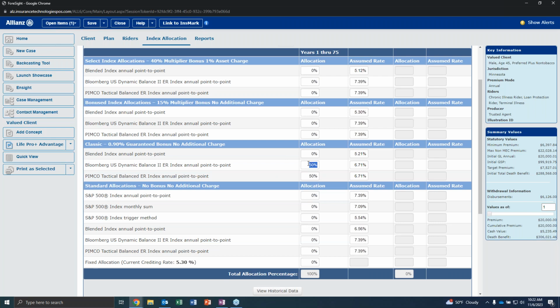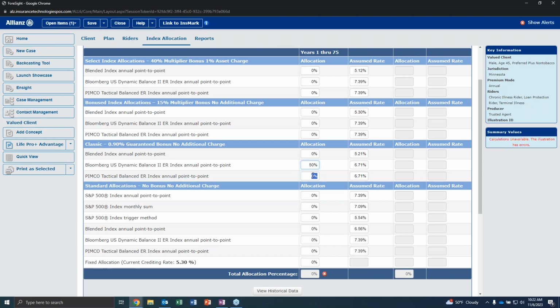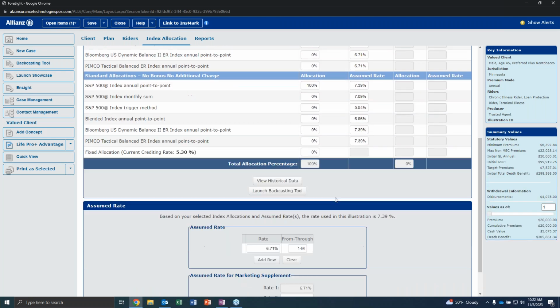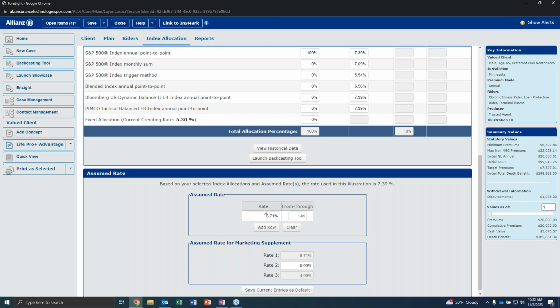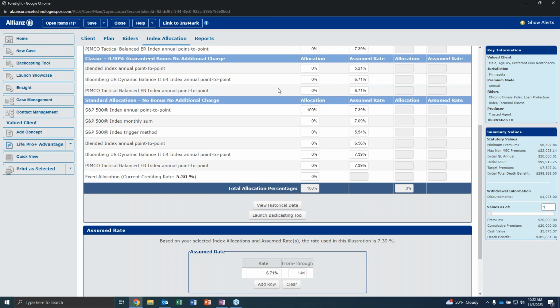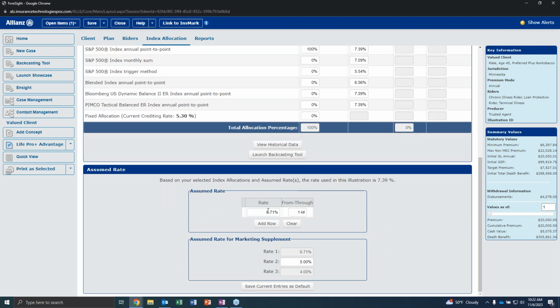One common mistake that we see is people will try to change it, and they won't erase the first one. So they'll try to do 100% the S&P, but they need to erase that, otherwise it'll bring it to 200% in the total allocation percentages. It gives you a little red X. You just have to clear that out and make sure that it's equal to 100%. As you can see, the max assumed rate for the S&P point to point is 7.39. If you change it from the Bloomberg and PIMCO to the S&P, these ones are 6.71, this is 7.39. It doesn't automatically change. So that's another mistake we see. They're like, hey, this isn't illustrating quite as well as I was looking for. You can just hit clear and then it'll fix that.